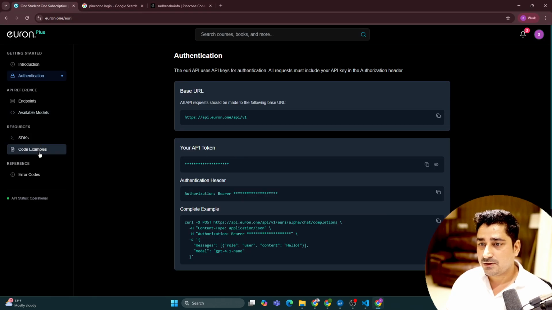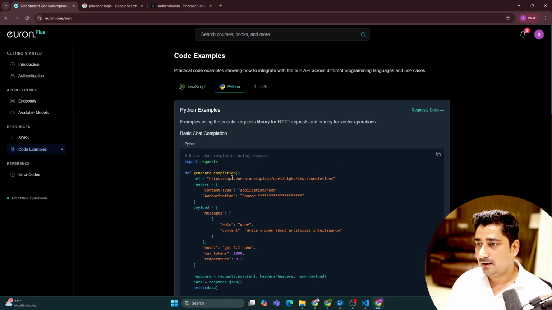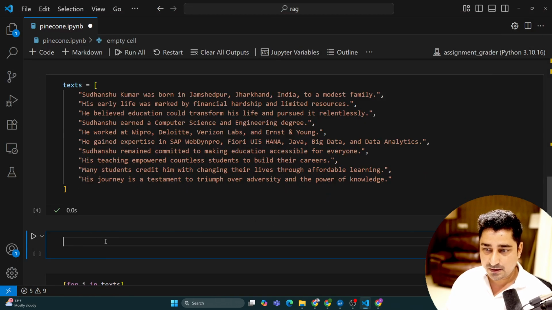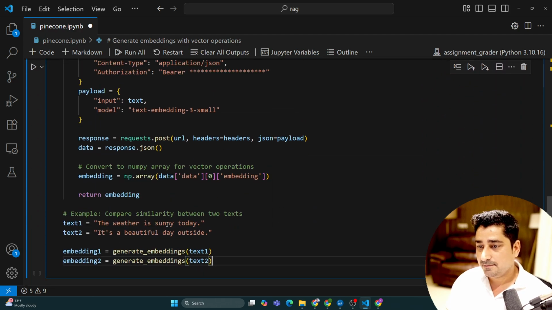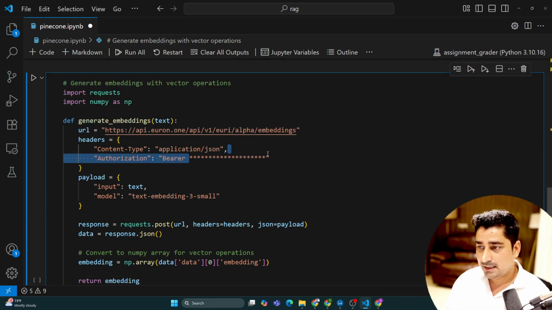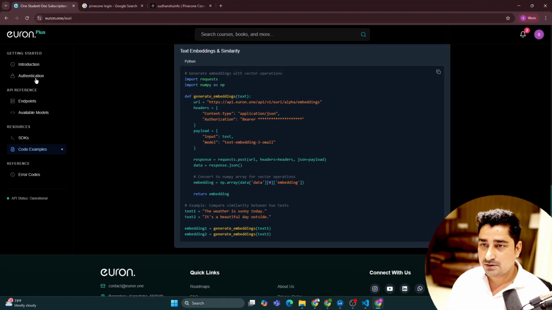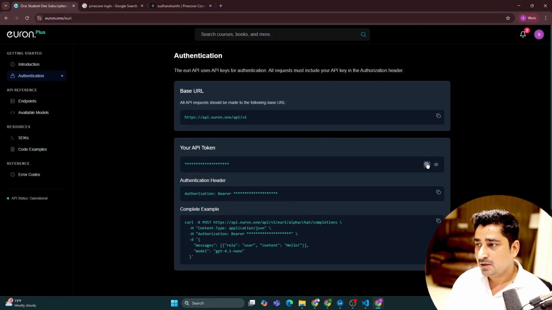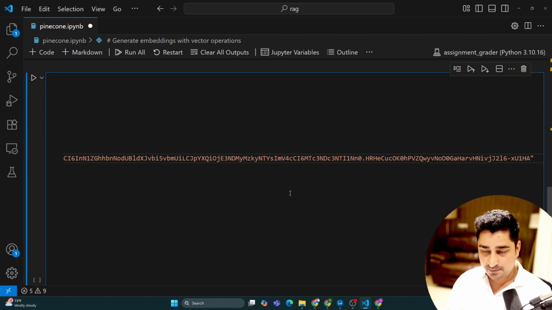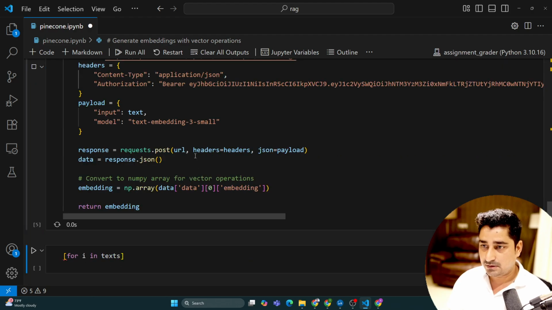So here I can go into a code example, Python based, and from here, this is the embeddings, and I have been using it since my last 2 classes. So it's nothing new, I believe, if you have watched that previous lecture. So this is my function. Here I'm going to pass my API key. Now my API key is going to be inside the authentication tab. So I can copy this API key for generating the embeddings, and I'm going to replace this static portion with my API key. Okay, that's clean and good, done.